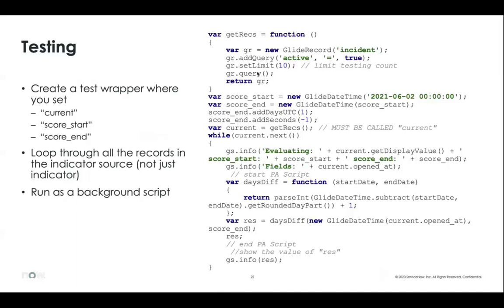So what I'm seeing here is I'm querying data. So I'm getting 10 active incidents. I'm going to try and mirror my indicator source as much as possible. At the very top, I'm going to fake score start and score end to be date time. So I'm setting those to be today and then ending tonight. So what I do is add a day and subtract a second, gives me the last second of tonight.